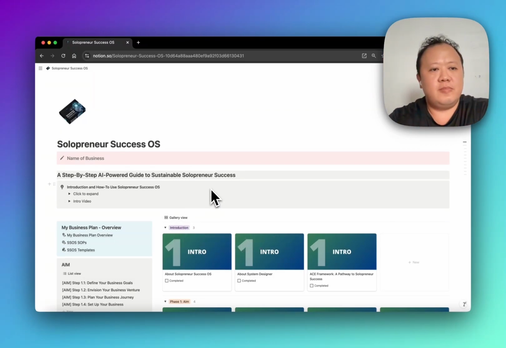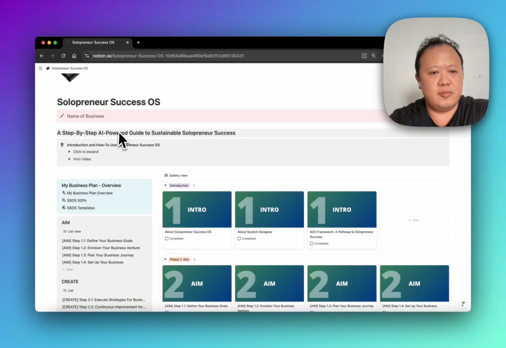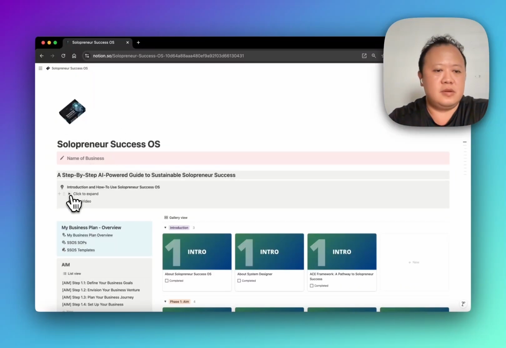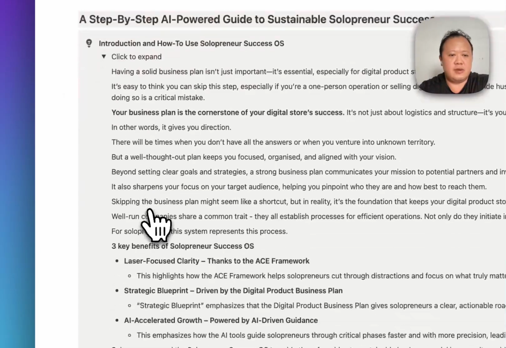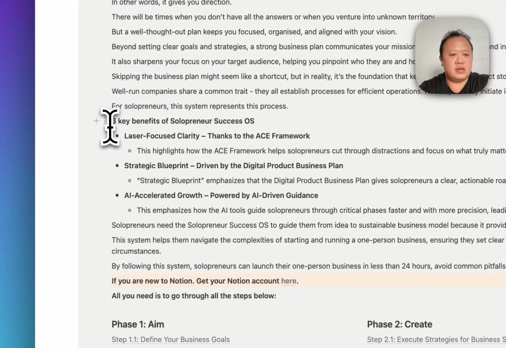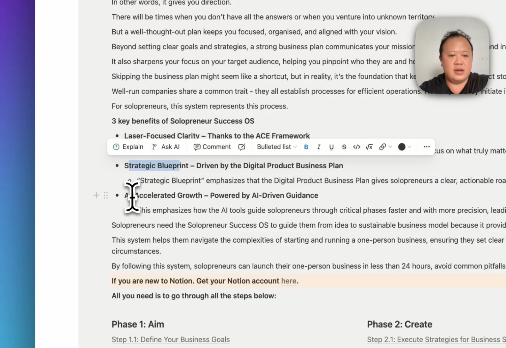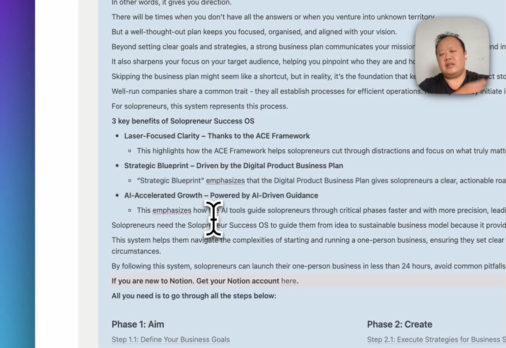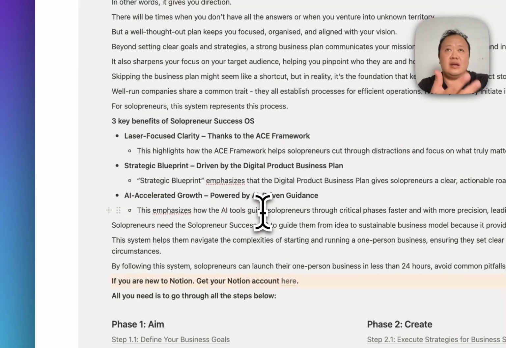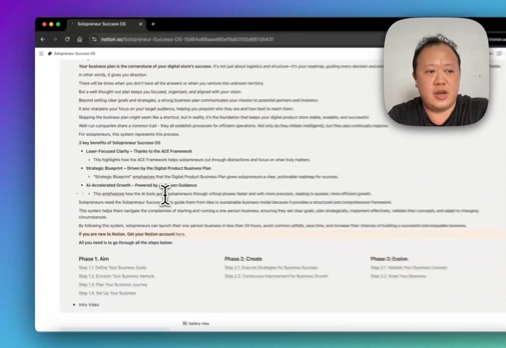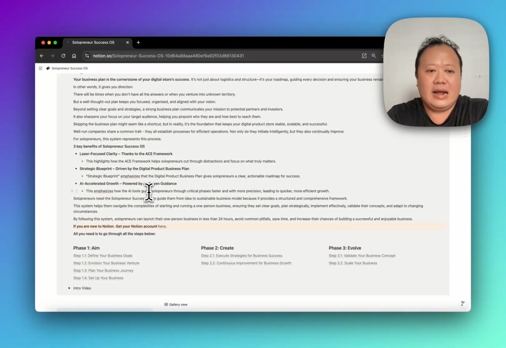After you have duplicated the system, you'll be brought to this page, and what most of you can do is click to expand and read about the system. The key three benefits of Solopreneur Success OS are laser-focused clarity, strategic blueprint, and AI-accelerated growth. Throughout the entire system, there are embedded AI prompts for you to generate certain outputs to enhance the experience, so that you can generate the entire business plan in the most efficient way possible.